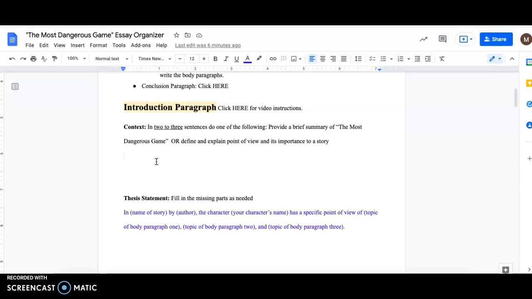So you have a choice here. You can either provide the summary of the story or define and explain point of view. Either one's totally fine. Just make sure we don't use any of those forbidden words. We should not be using personal language like I, me, we, us. And you should not be using the word you anywhere in this entire essay.